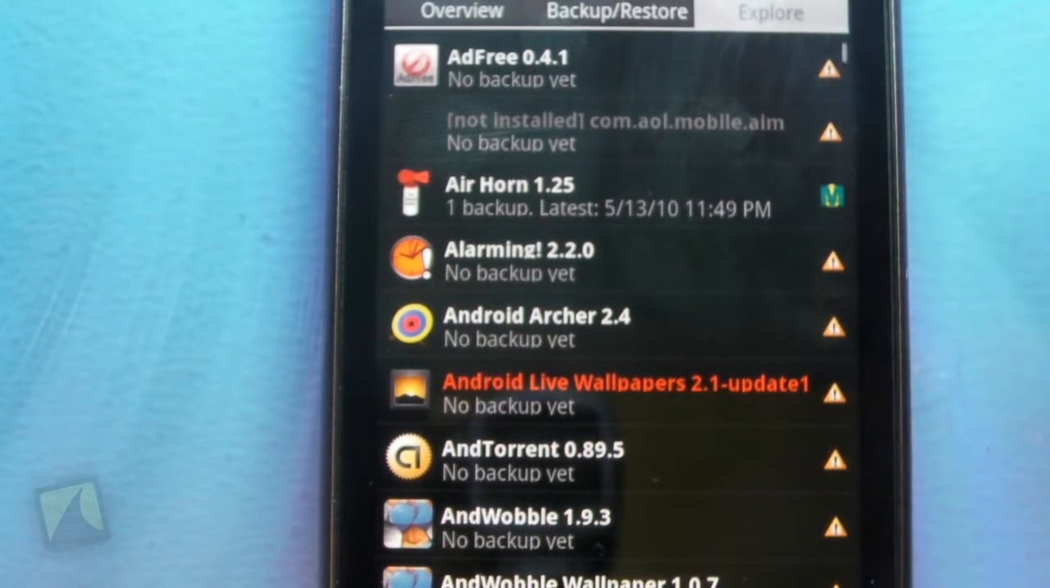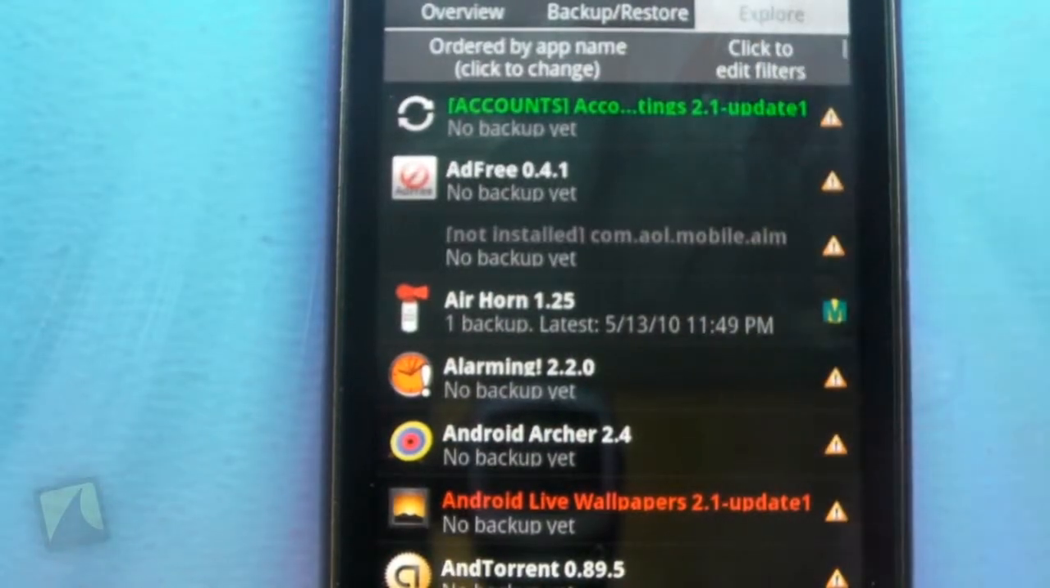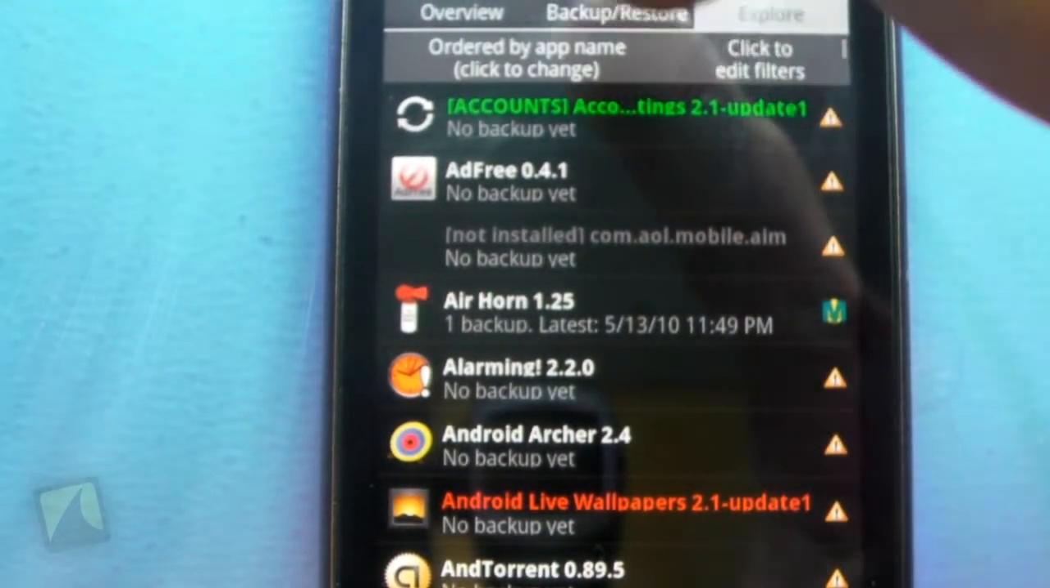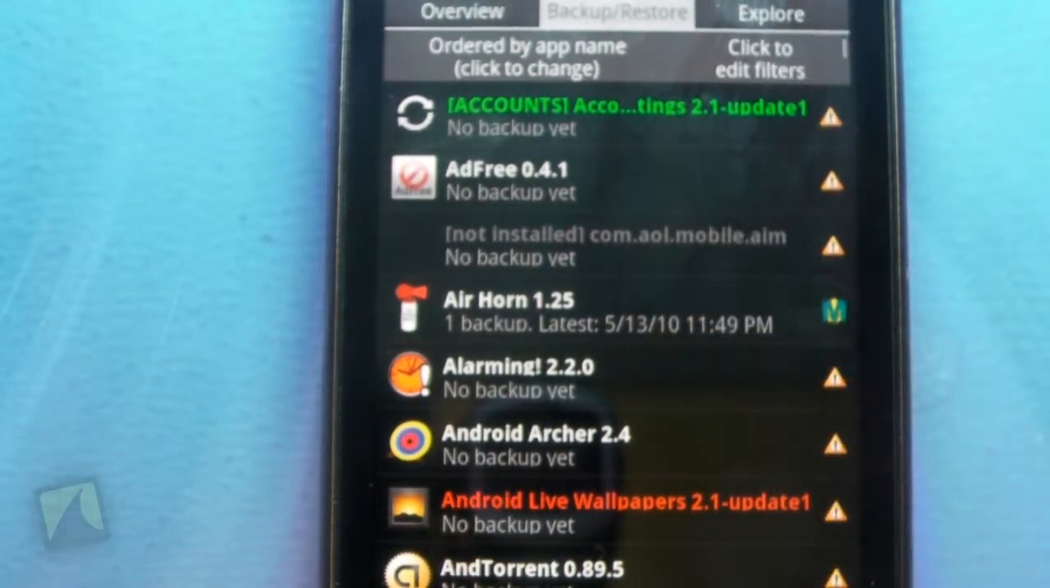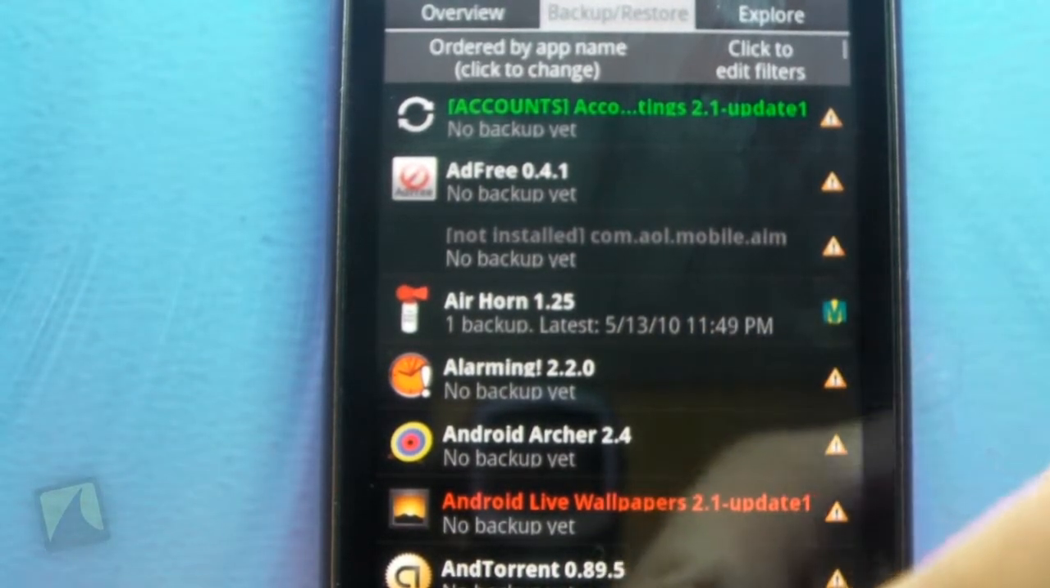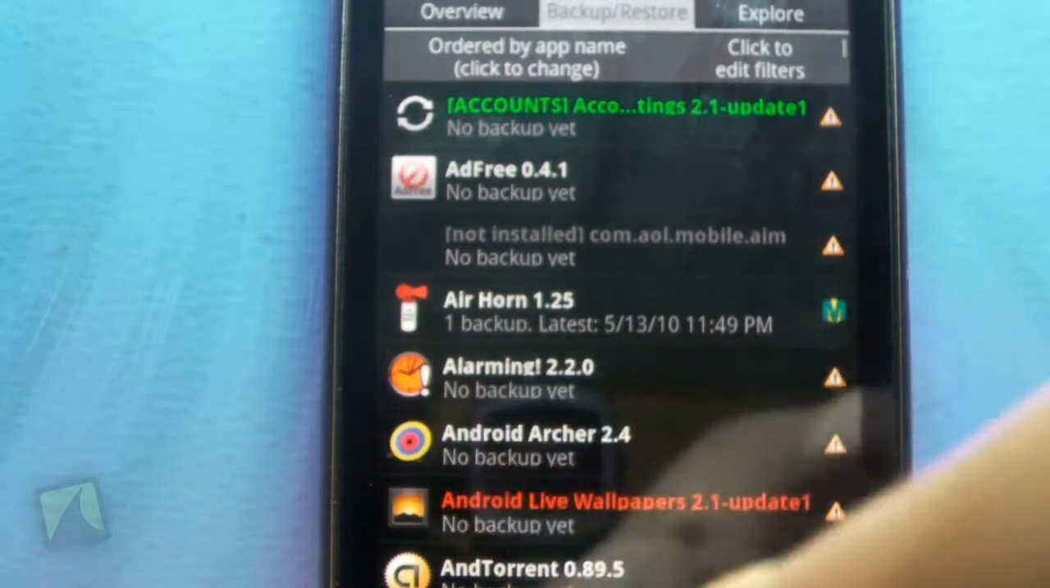Explore literally is what it would sound like. Explore all of my applications, backed up and not backed up. You see I've got lots. So that's pretty much everything that has to do with Titanium Backup. It's as complicated as it looks. It's more so just features that you have to go in, and when you need it, you use it.